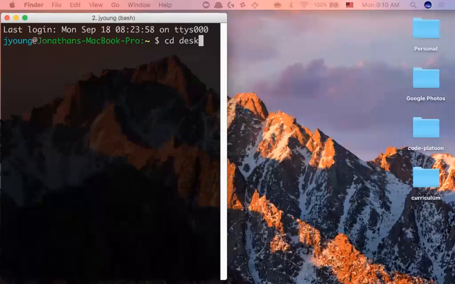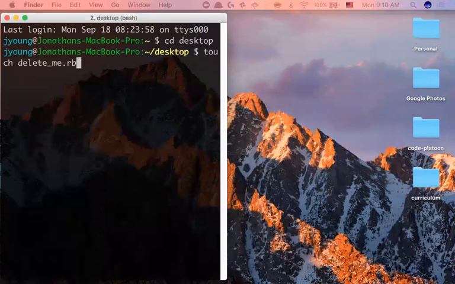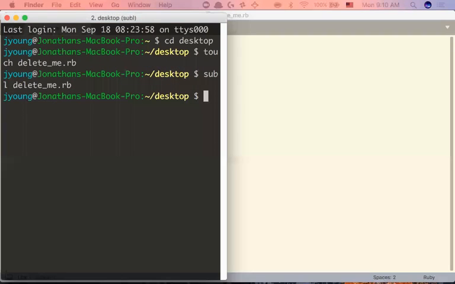All right, I'm going to change it to the desktop. I'm going to touch a file called deleteme.rb, so I can remember to delete it a little bit later. Then I'll open it in Sublime with sublime deleteme.rb.